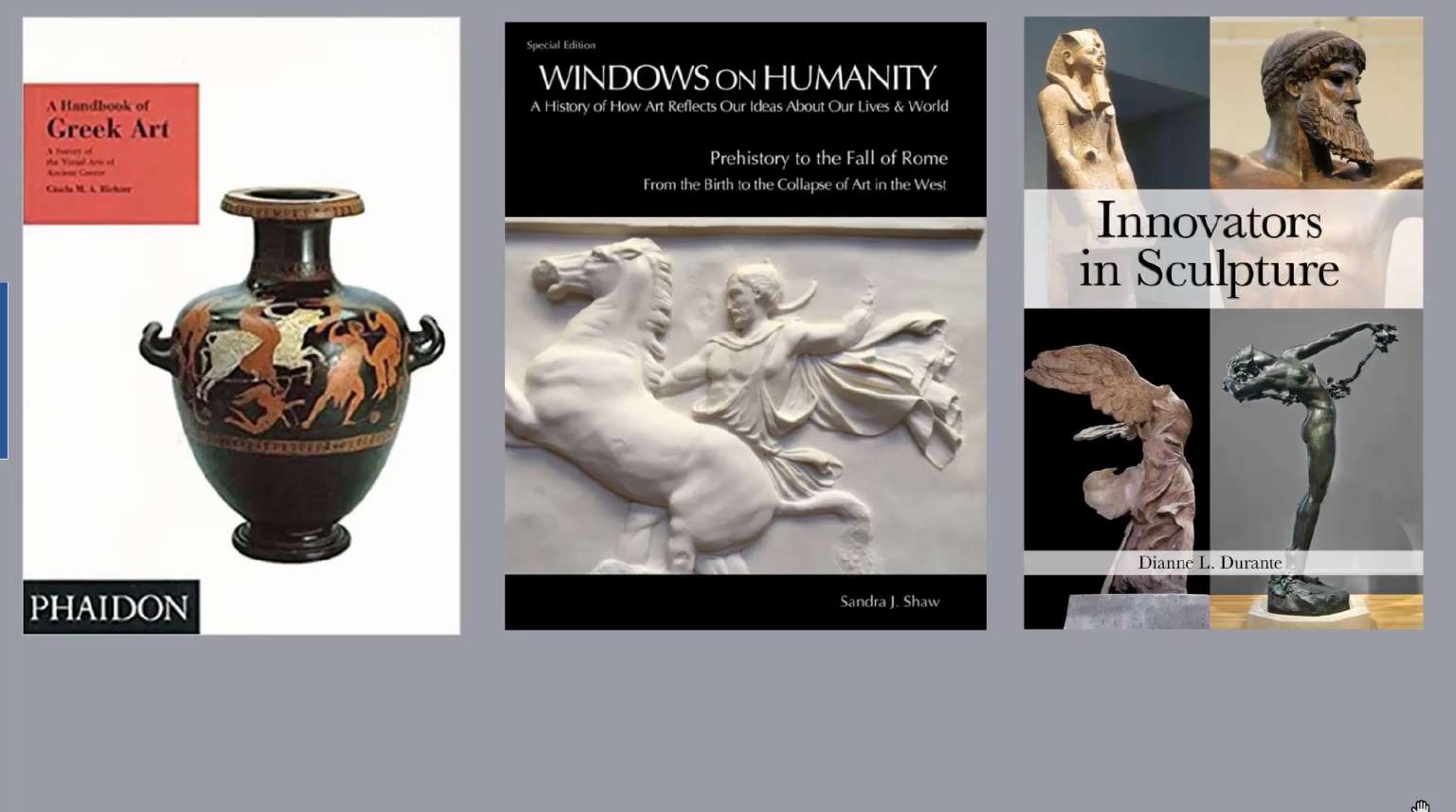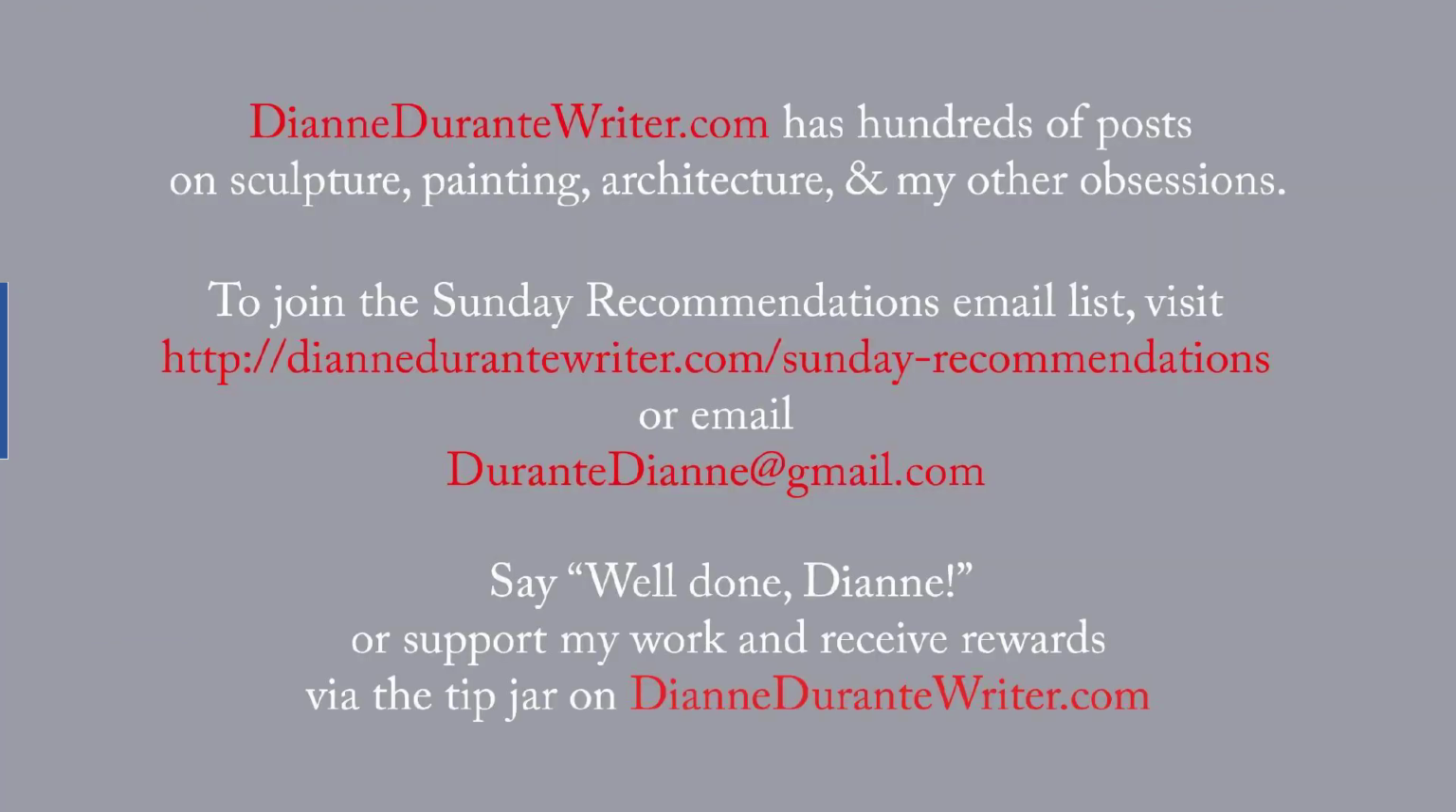To see the originals of Hellenistic Greek works, you would go to the National Museum in Athens, Metropolitan Museum of Art, British Museum, the Louvre, the Vatican. For further reading, I would recommend Richter's Handbook of Greek Art, Sandra Shaw's Windows on Humanity, and in Innovators in Sculpture, you could see chapters 5, 6, and 7. Just for fun, you could read snippets from the poetry of Theocritus and Callimachus. I've given you links in the blog post.